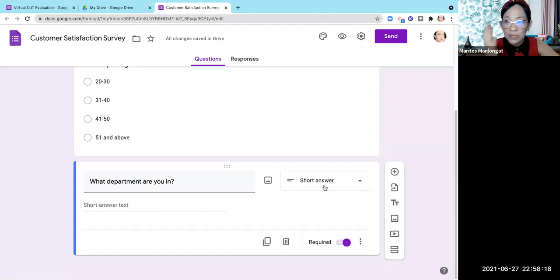Why? Because sometimes you cannot just give, let's say, accounting or finance or operations, because sometimes the departments in every company are different in terms of title or offices. So it's much better if it's a short answer and they can just put, let's say, management information systems office or registrar's office or what have you. So if there's a varied amount or so many different possibilities, then you have to keep it open and just put in short answer.